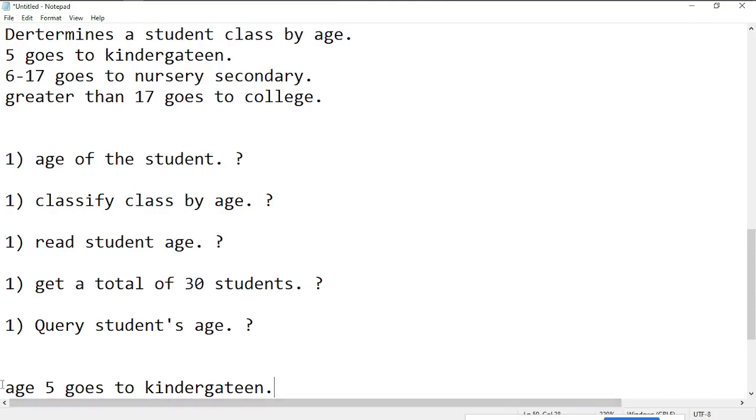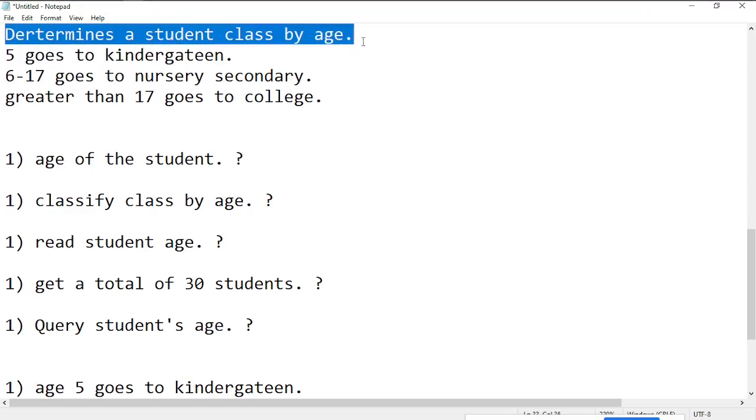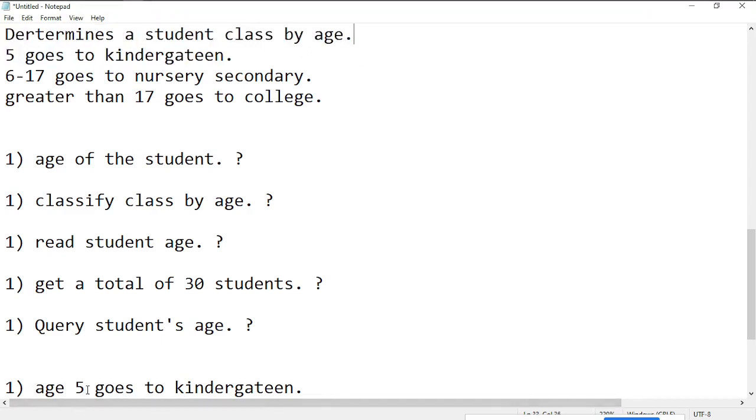Okay, this is your first step. Great. Determine a student's class by age. I don't even know what age we're talking about here. So the first child comes and I don't know his age. What's the first thing I'll do? I'll tell him age 5 goes to kindergarten. Do you think the computer will accept that? I don't even know his age, and I say age 5 goes to kindergarten as my first step.